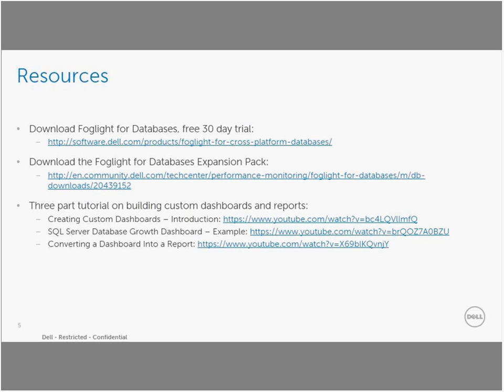The expansion pack that we showed you at the beginning of the presentation can be downloaded via the following URL. You'll notice it is quite long, but if you go into Google and just type in database expansion pack, it's usually the first one that comes up. So it's another easy way to find it. We'd encourage you to take advantage of those reports and dashboards that we've made available.